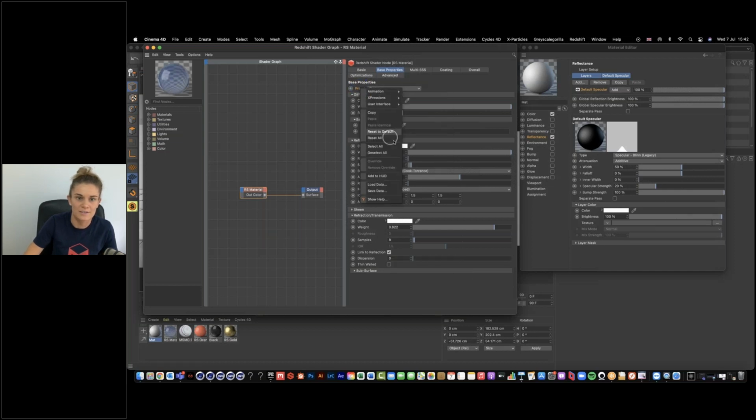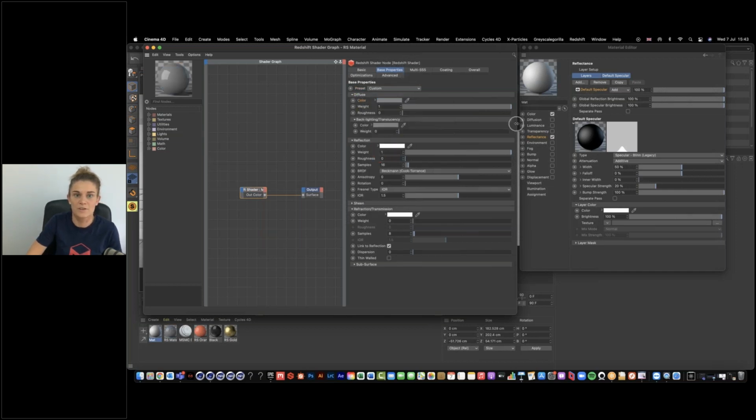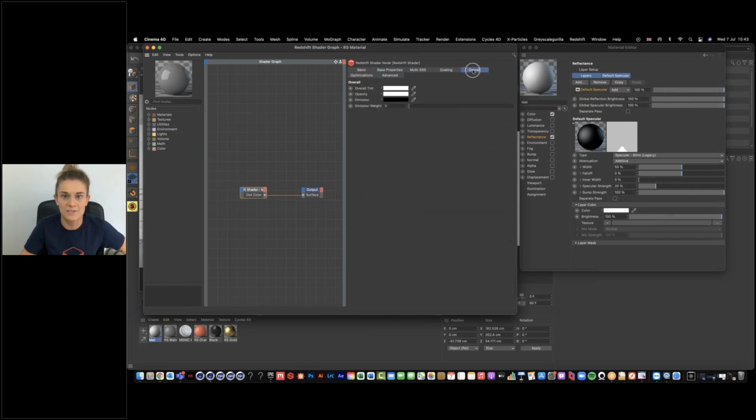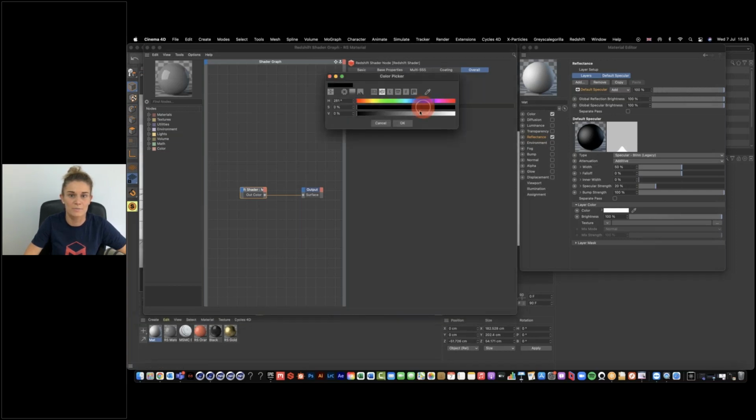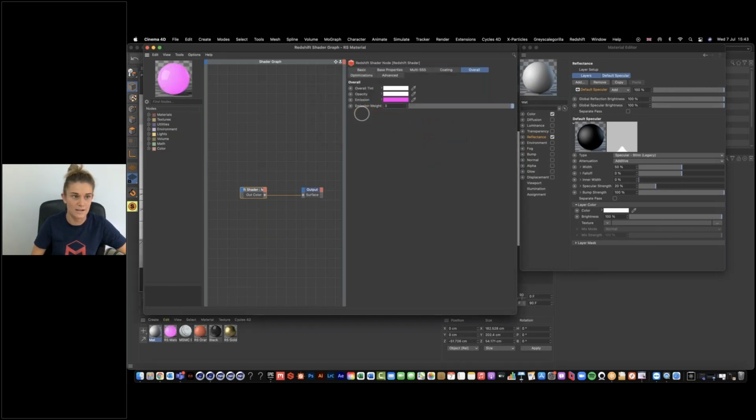Right, let me just reset everything to default. Did that reset all? There we go. The only other thing I wanted to show is inside of overall. The same as our luminance channel or our glow, we have this emission option. If I make this a bright pink, and then put an emission weight of maybe 3, we get this nice emissive glowing material. So cool. Right, let's reset it to default.